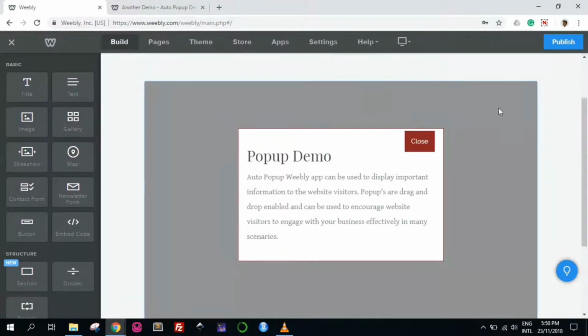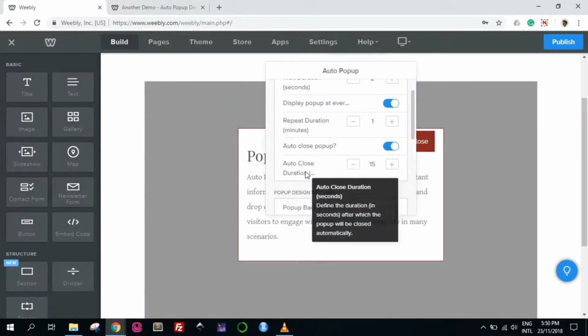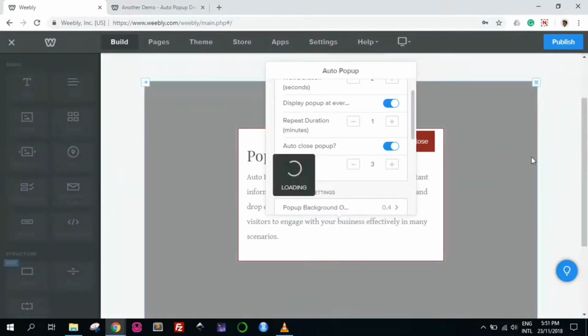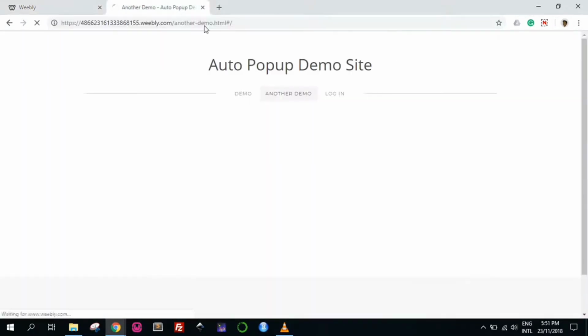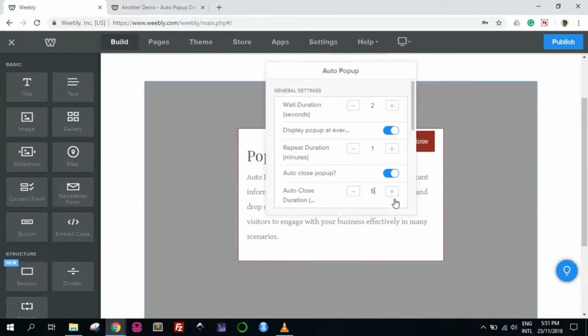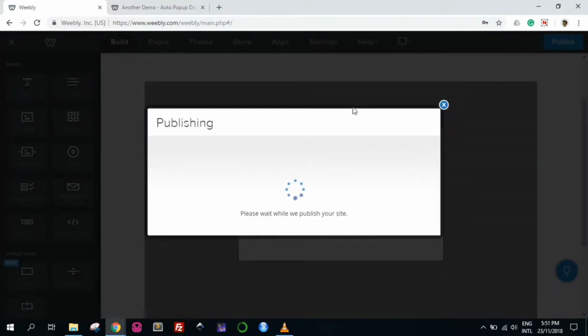And the customization doesn't stop there. Adjust the design to match your brand. Change the background, colors, borders, and even the close button. With the Auto Popup Weebly app, you'll keep your visitors engaged without breaking a sweat.